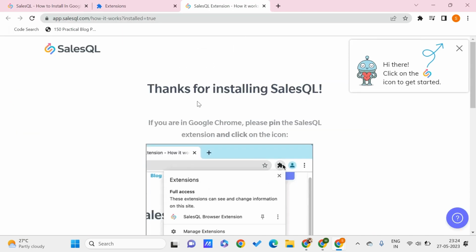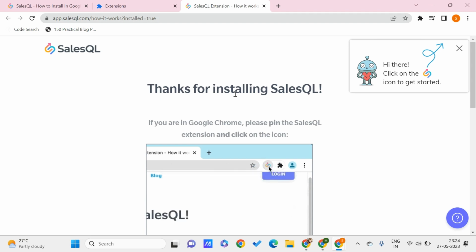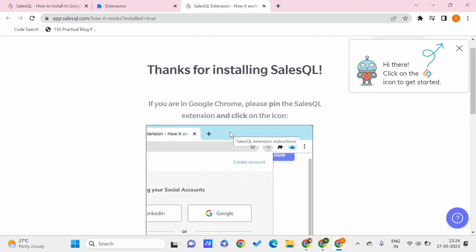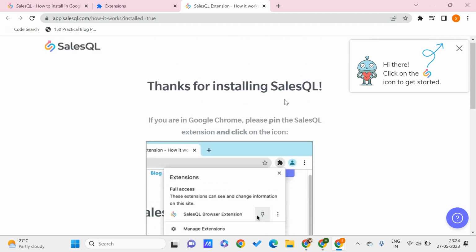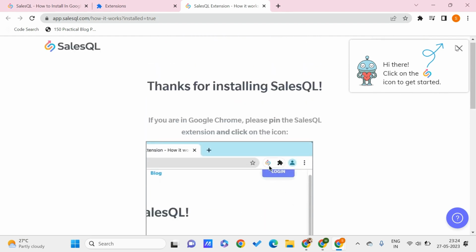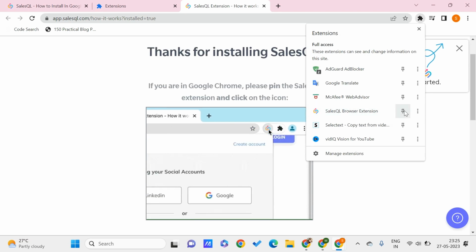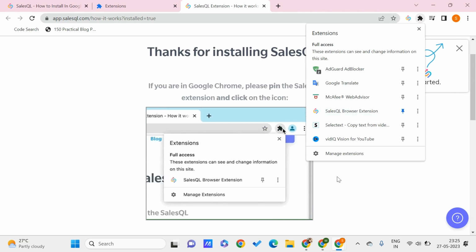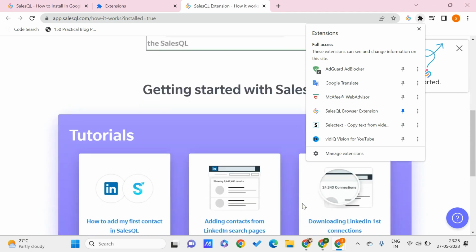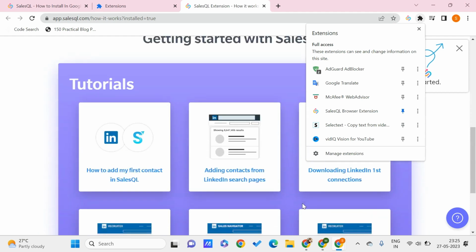Once you install this unpacked or extracted folder, you can see this thanks for installing salesql option, and here you can click on this extensions box, and find the salesql browser extension. You can pin this so that you can find it easily. And now we'll see the other thing, that is how we can connect this salesql with LinkedIn.